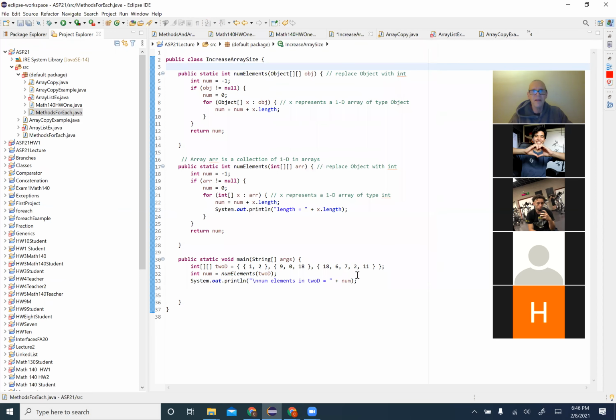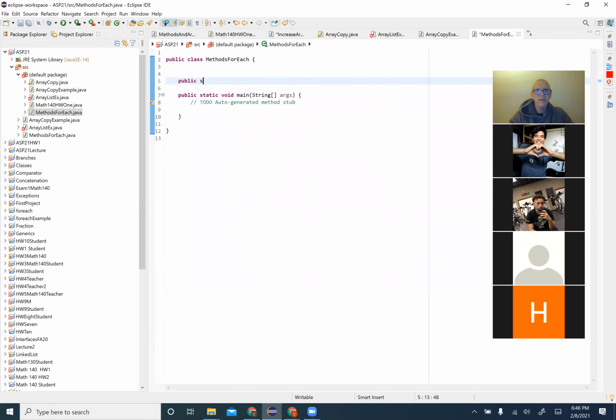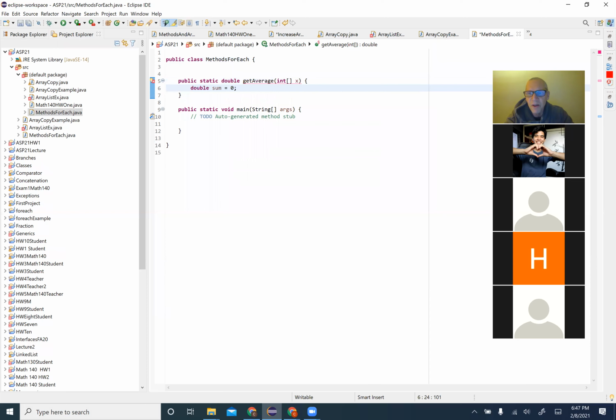So we want to compute the average. It's really very short. So public static, I said double, right? And then getAverage. At some point we need to make sure that either the numerator or the denominator is a double, and then int x array. It doesn't really matter what the name is. We want to return a double value. Remember, what is the average? We're going to add up all the values in the array and then divide by x dot length. That's all we're going to do.